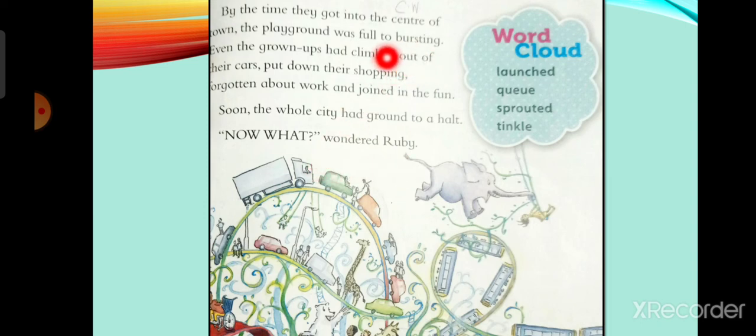Busting. Busting means things that cannot be controlled. Grown-ups. Grown-ups means adults, elders, or young ones. Climbed out. Climbed out of their cars means get off, or come out from their cars. Ground to a halt. It is a phrase. It means stop working or moving forward.